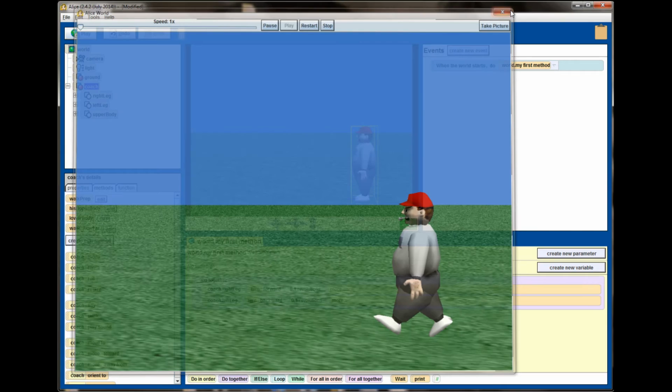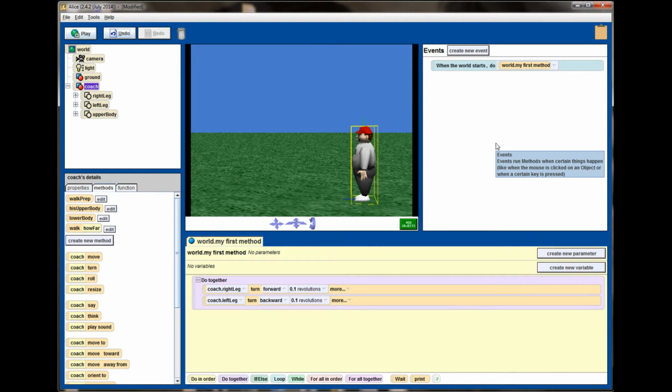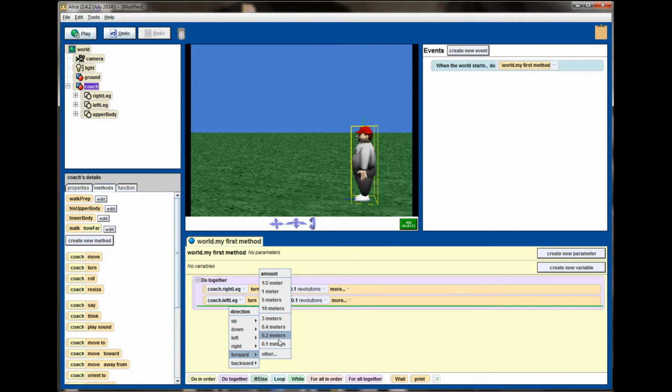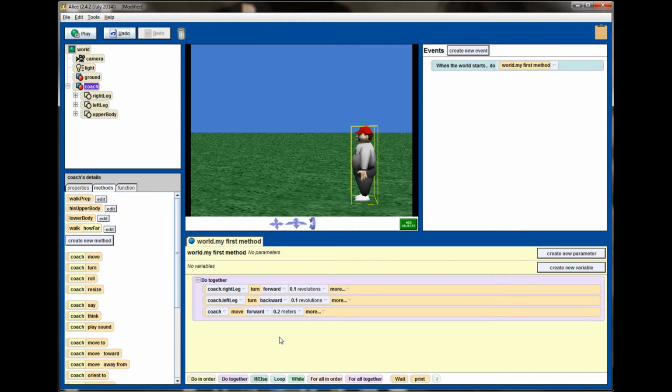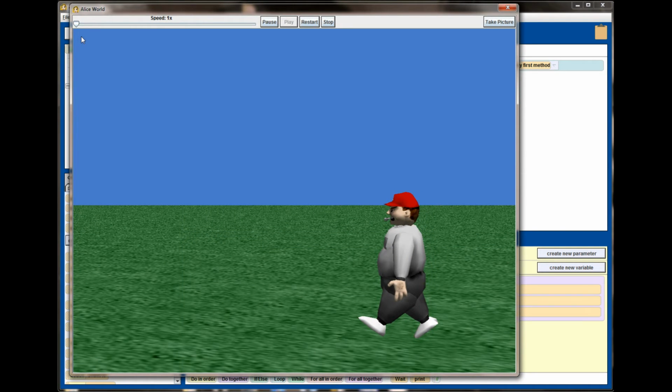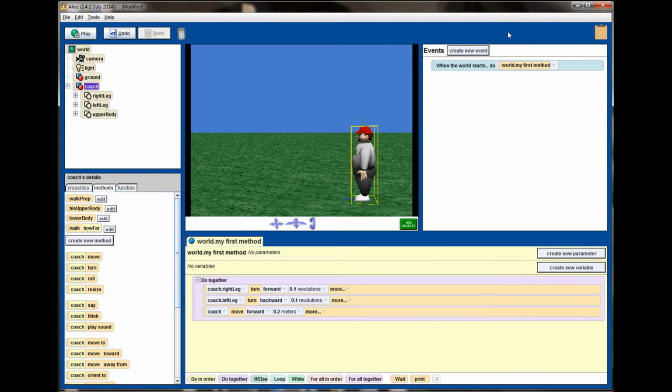Well, that's great, but we need the coach to be moving forward as well. I'm going to tell the coach, while your legs are moving, I want the entire coach to move forward, and I find 0.2 meters is good for this line of code right here, and hit play. Now the coach is moving forward while his legs are moving. We're in a pretty good spot here.